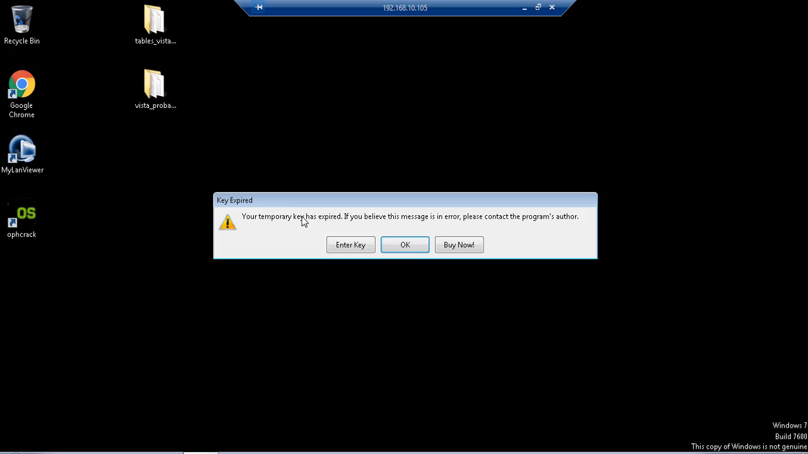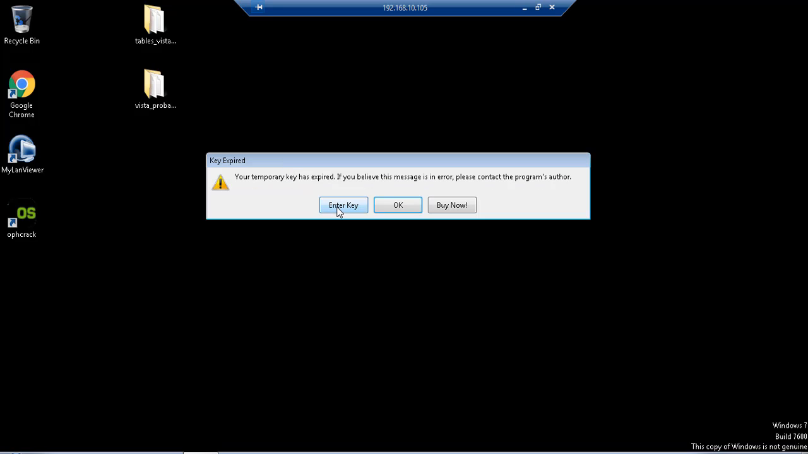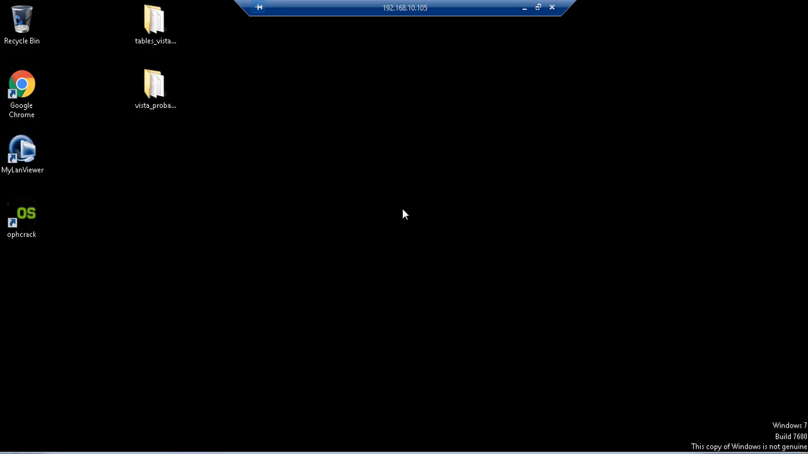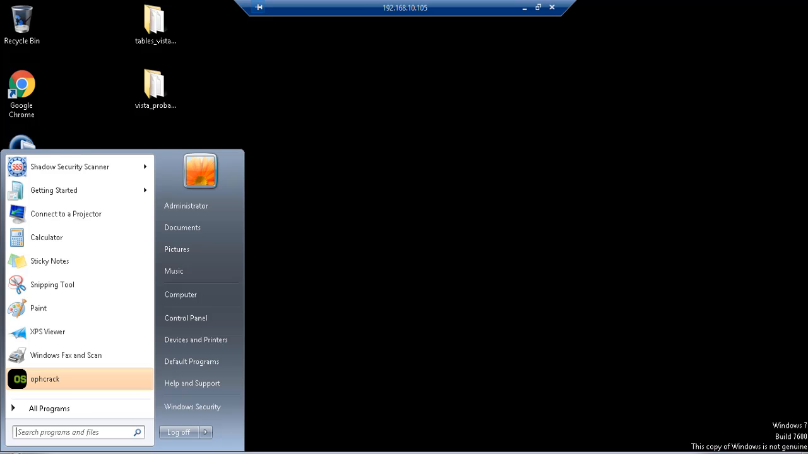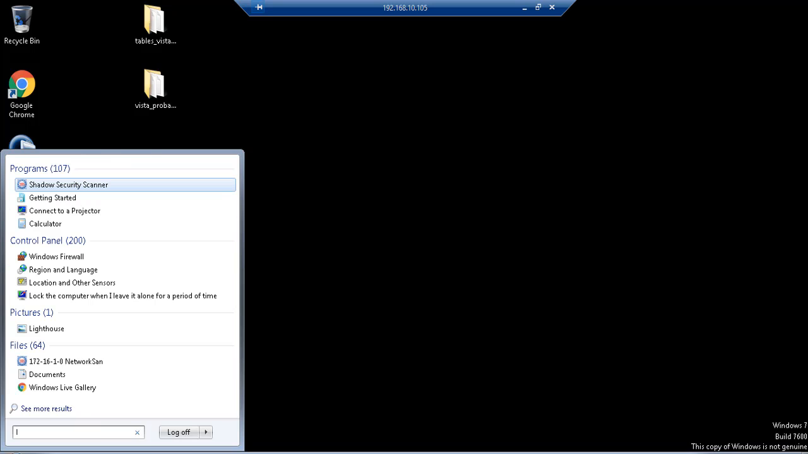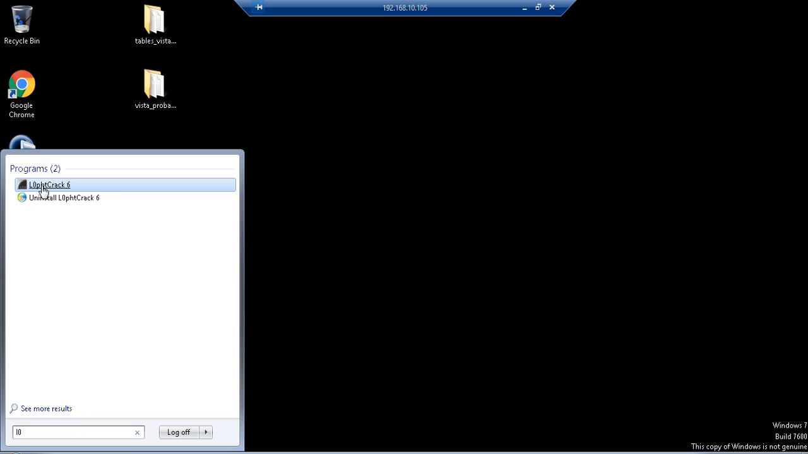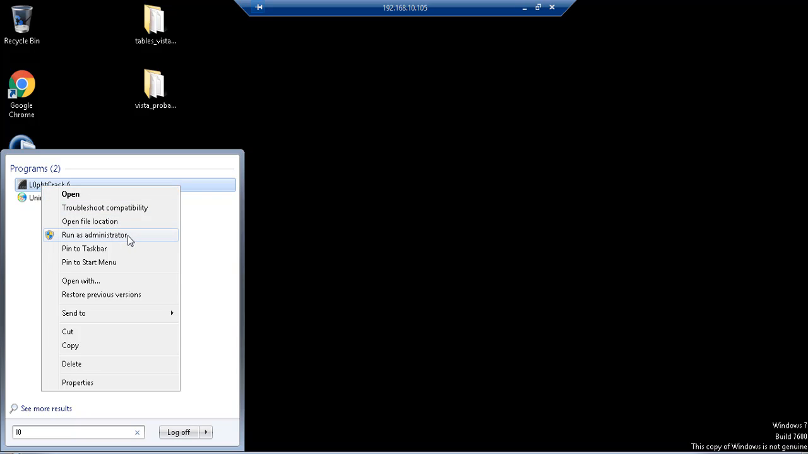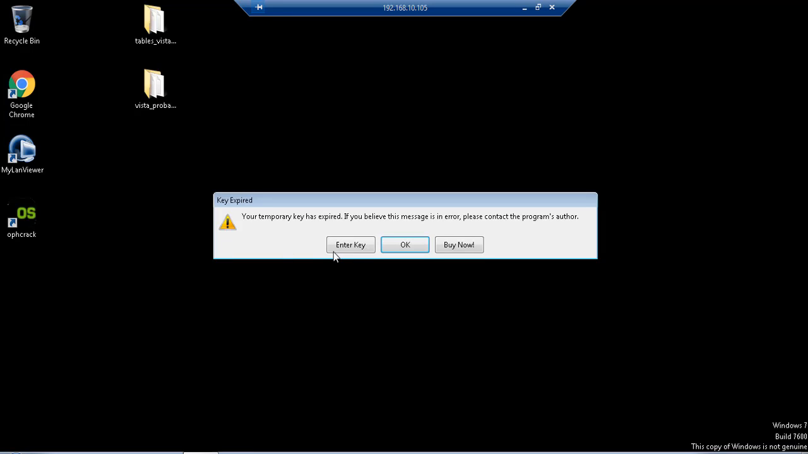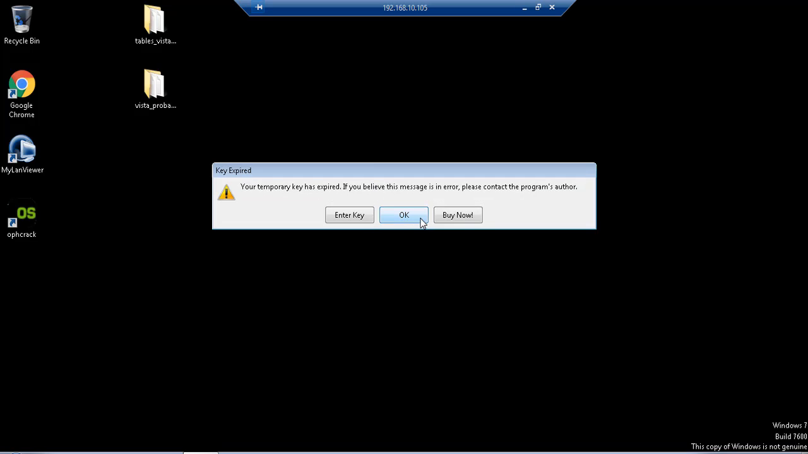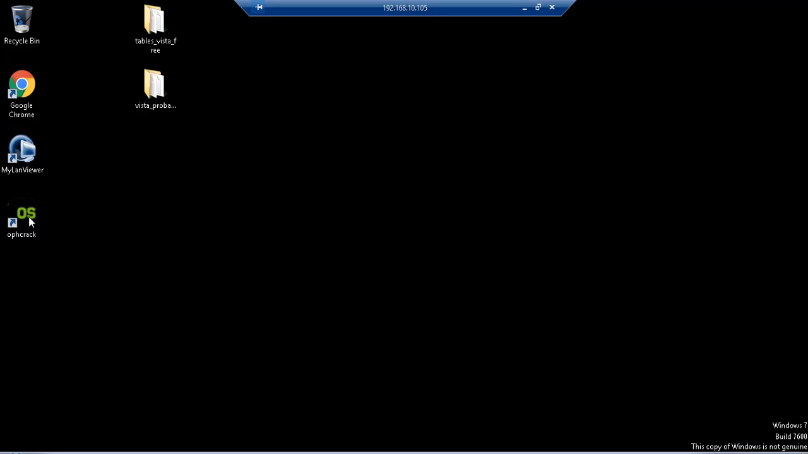Okay, so I have Loftcrack installed on this machine, and I'm using the evaluation edition of Loftcrack for now. So I will click on OK. Oh, my key for Loftcrack has expired. Ooh. All right, not to worry. So let's continue with the demo. So I will click on OK here again. Here we have OphCrack.